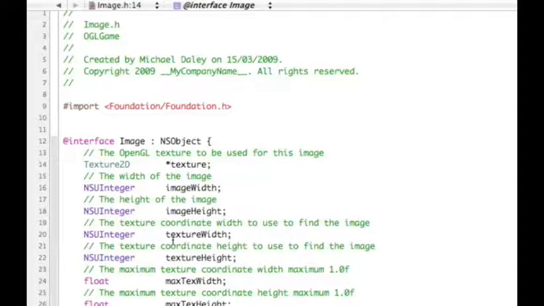The next things we have are texture width and texture height. So I've just described that our image width and our image height could be larger than the actual texture inside it that we want to display. So the texture is actually held as a number from 0 to 1. So 0 being the left-hand side of the texture, 1 being the furthest right-hand side of the texture, and it's the same for the height.